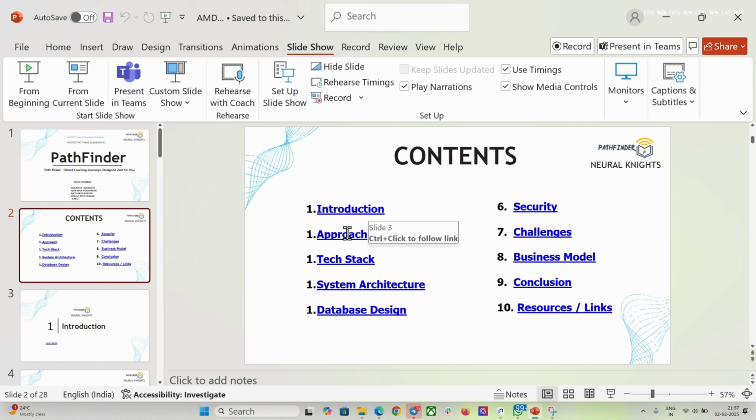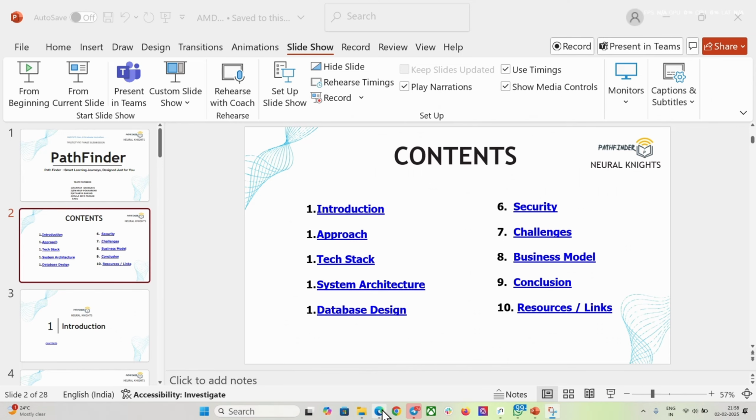Introduction, approach, the tech stack we have used, our system architecture, the database design, the security measures we have implemented to securely store user data, the challenges we faced, the business model we plan to implement, the conclusion and the resource link, which contains links to our GitHub, our user flow diagram, etc.